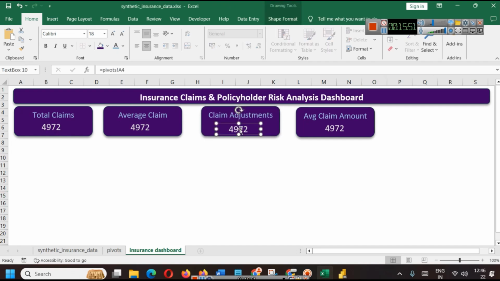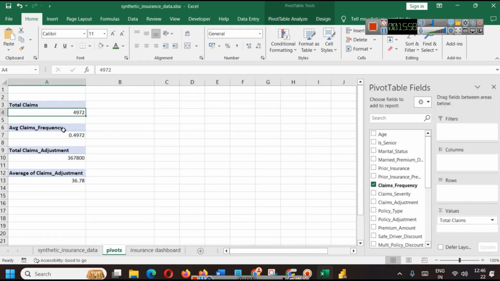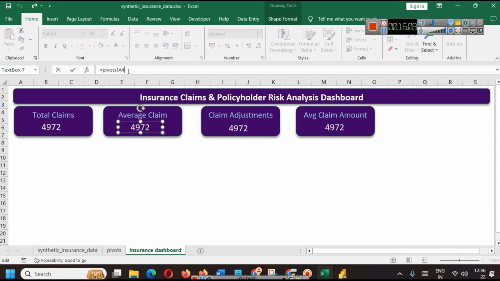So in order to change the data, what we have to do, we have to refer to their particular data values. Average claim frequency is 0.49, which is A7. So we will simply go here and type A7. This way it becomes easier.